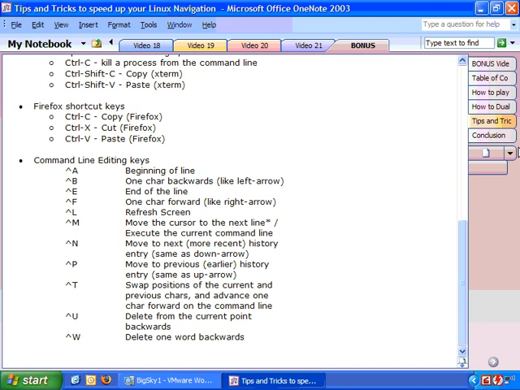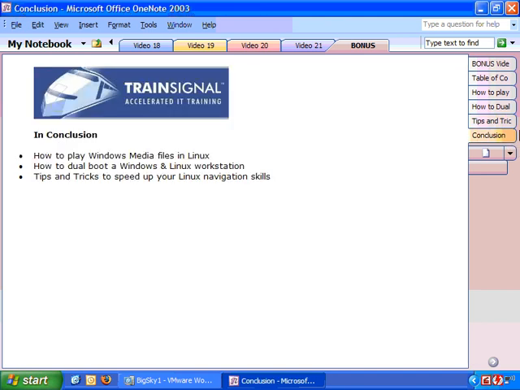Now let's move on to our next slide, and we've come to the conclusion of the bonus video for Linux networking and administration. In this video we talked about how to play Windows media files in Linux, and we went through the whole process of how to load up the codecs, and MPlayer was the application we chose, how to use MPlayer and GMPlayer to play a Train Signal Windows Media video.